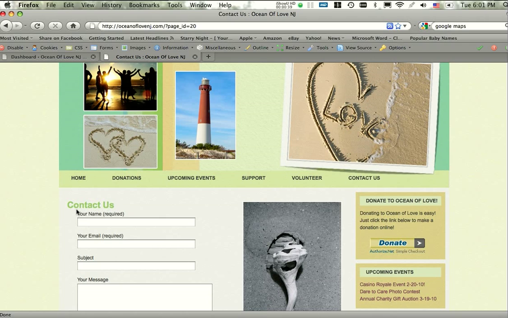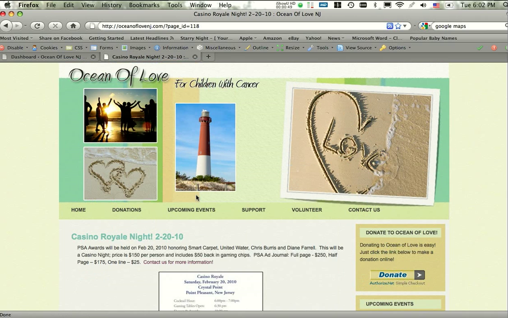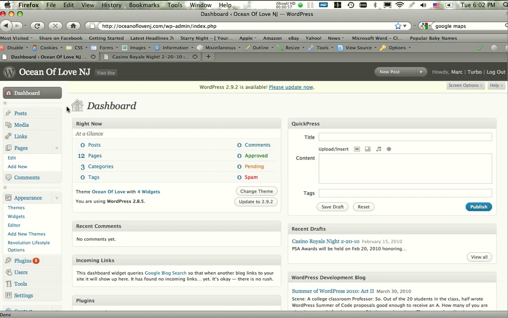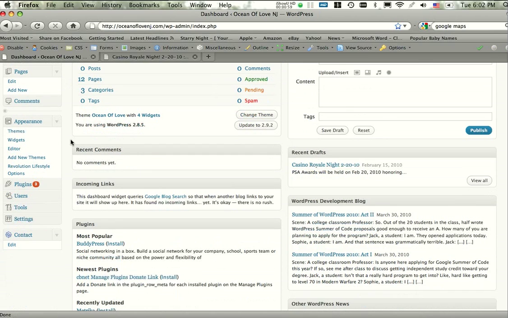for events. So to do that, let's pick an event, and you can embed this registration directly into the event page. So we have 3 events here. Let's start with the Casino Royale event. Say we wanted to add registration to this event right on this page. What we do is go to the dashboard here, and we go down to our contact form.